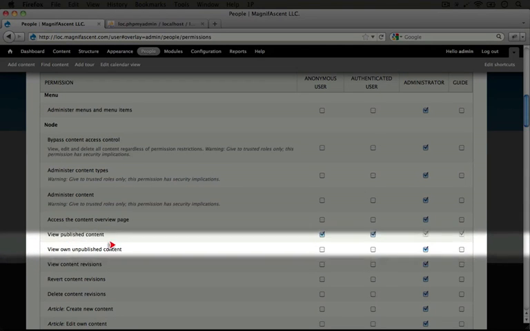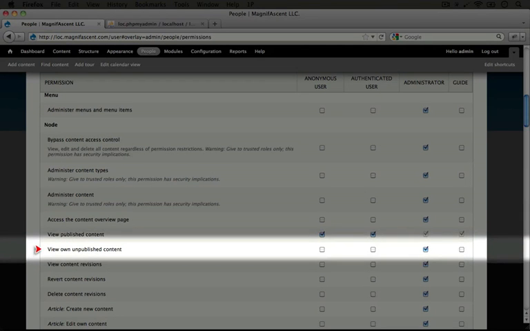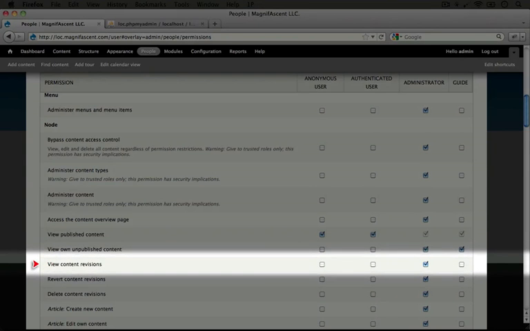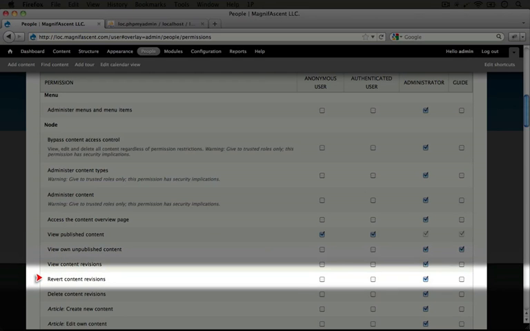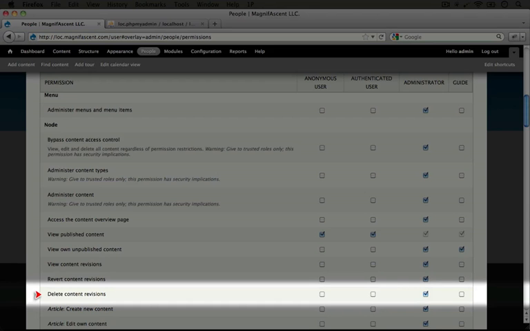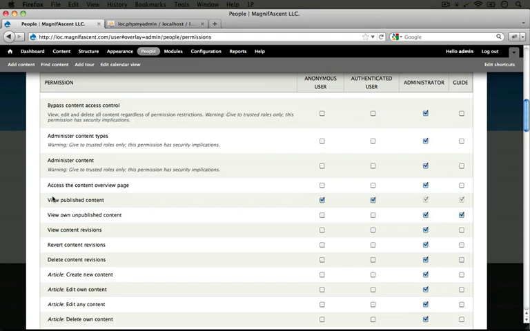The ability to view own unpublished content allows the user to create unpublished content that maybe isn't ready for the live site yet, but be able to edit it. Let's go ahead and check this because we'd like our guides to be able to take their time in constructing content. View content revisions. At this point, we haven't integrated revisions with our workflow yet, so we'll go ahead and skip this, as well as revert content revisions and delete content revisions as well. And we'll come back to revisions at a later time. I'm going to keep scrolling down.